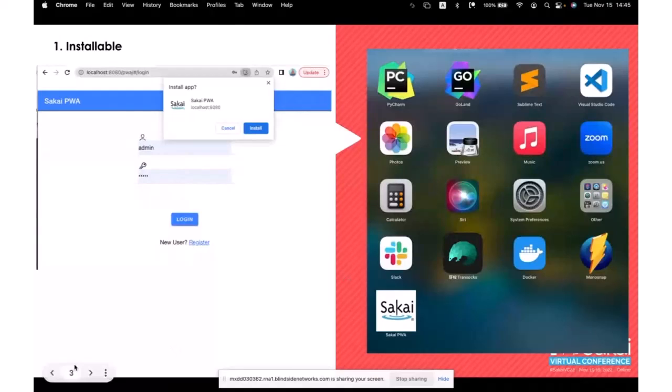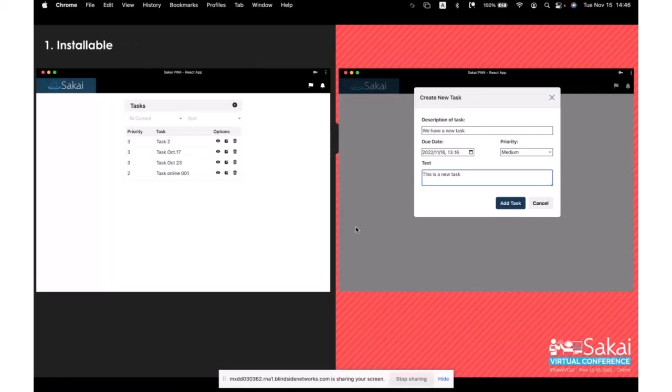You will have a PWA installed on your device, and you can see the icon on your home screen. It's just simple and easy, right? So after the installation, you can just treat it as a native app. If you click on the icon of Sakai PWA, you'll get this. If you guys are familiar with Sakai, we have the functionality for viewing and creating different tasks. So today, basically, I will demonstrate the cool and nice features of PWA from the perspective of creating a task.